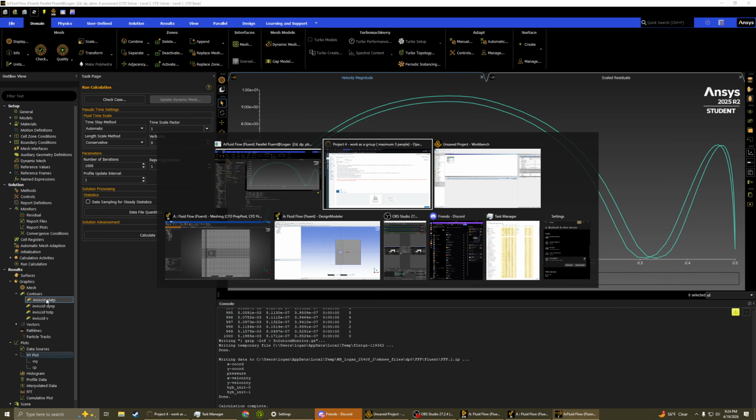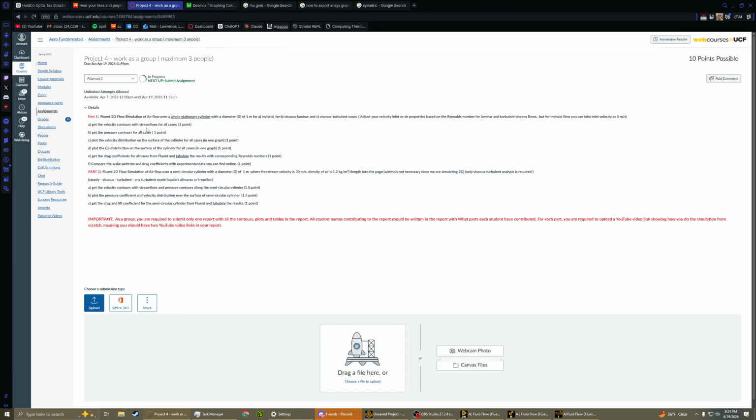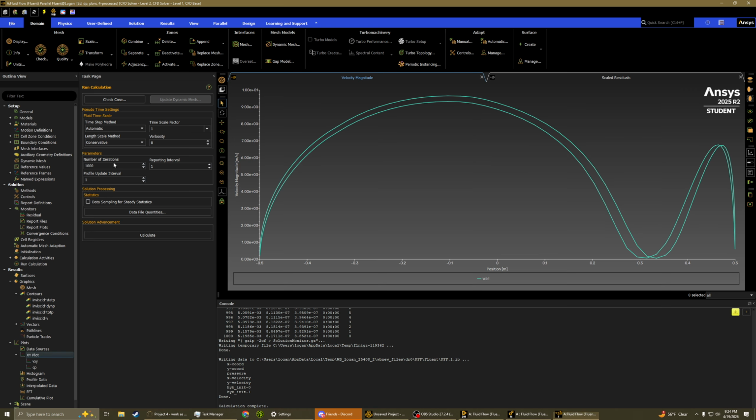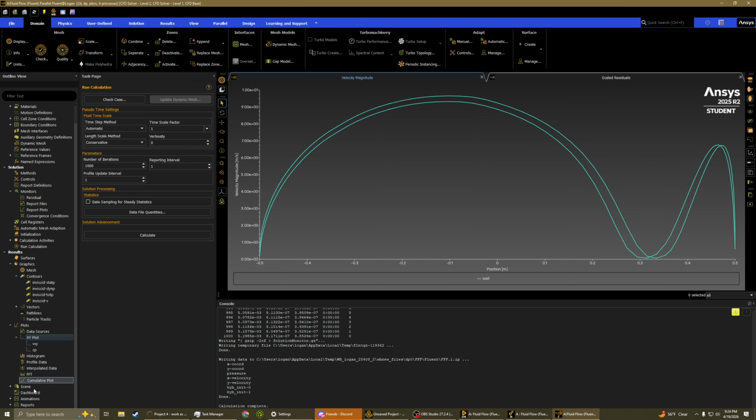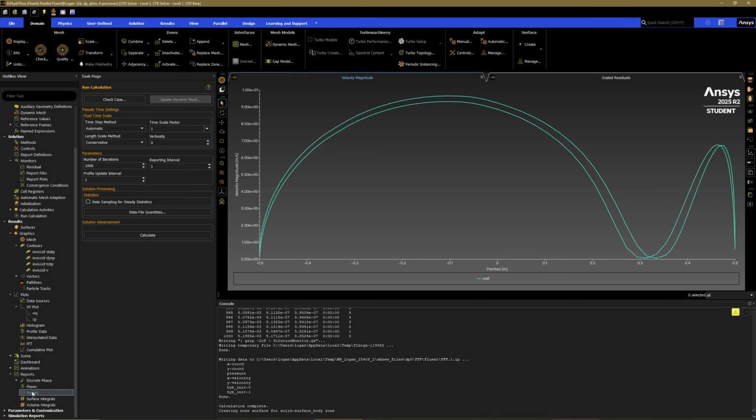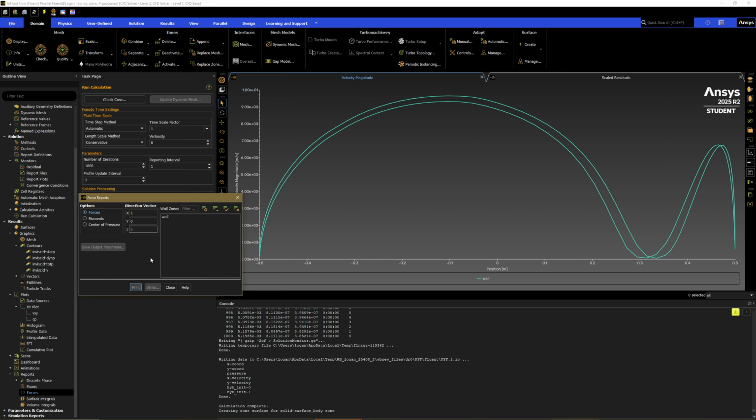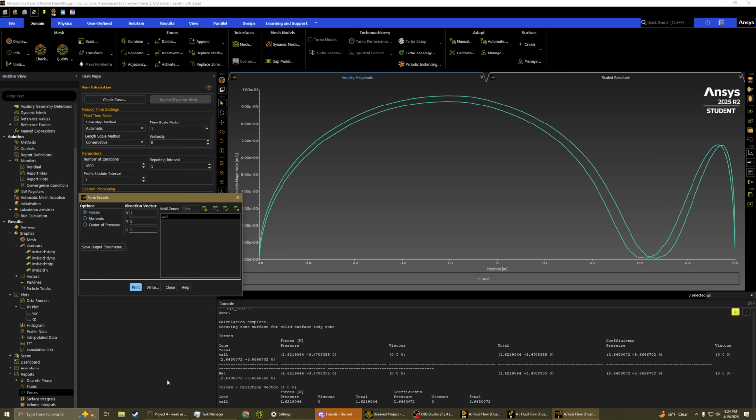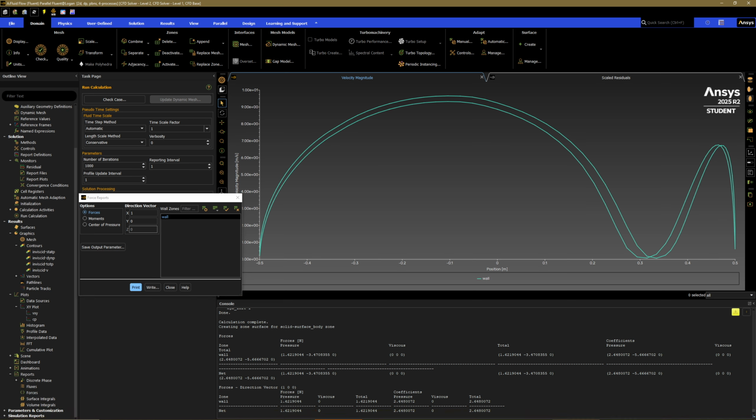So that's all the deliverables for this run. Velocity contours with streamlines, pressure contours, velocity distribution, CP. And then we also need drag coefficient, which we can go to reports, forces, and have them print that out. And that gives us our inviscid drag force.